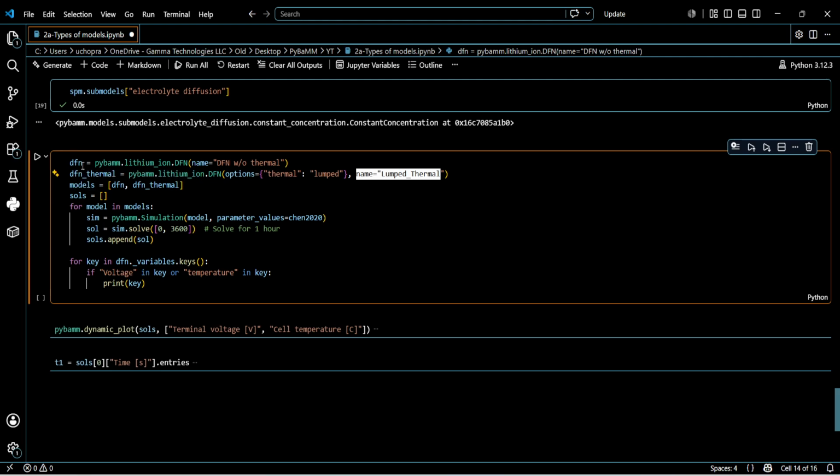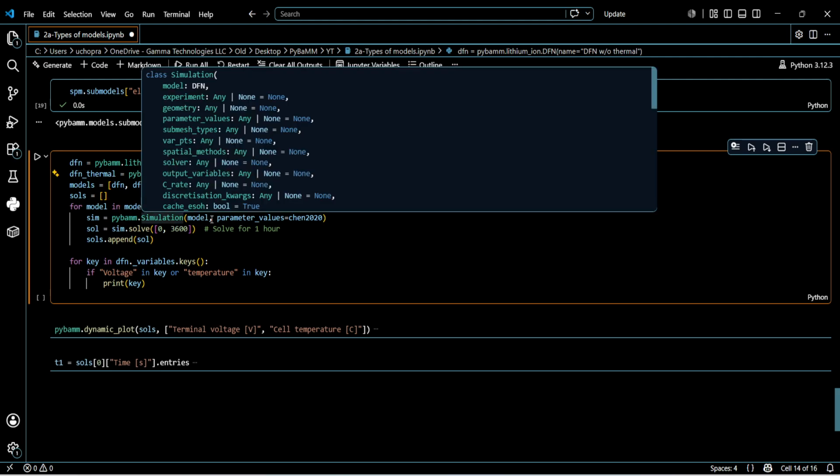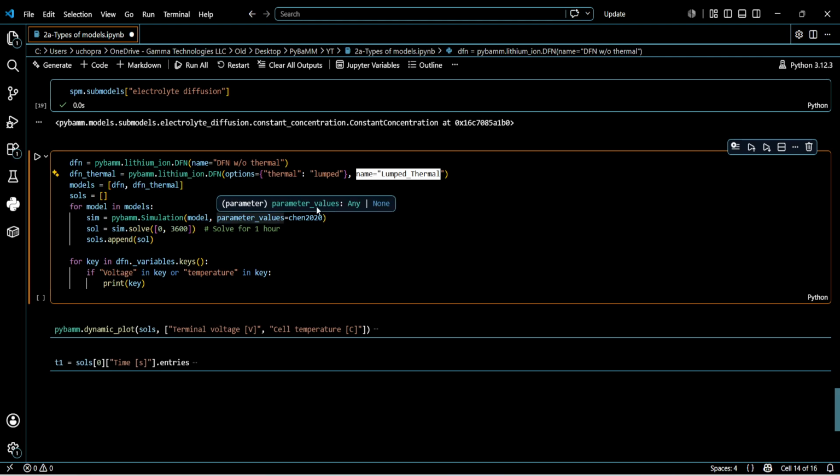Finally, we'll put both of these models in our model list. And then also similarly, as we did earlier, create a sols empty list, start the for loop for model in models, sim equals pybam.simulation, model parameter values equals Gen 2020, sol equals sim.solve, will solve for 1 hour, 0 to 3600, sols.append, sols will add each of these models in the sols empty list.